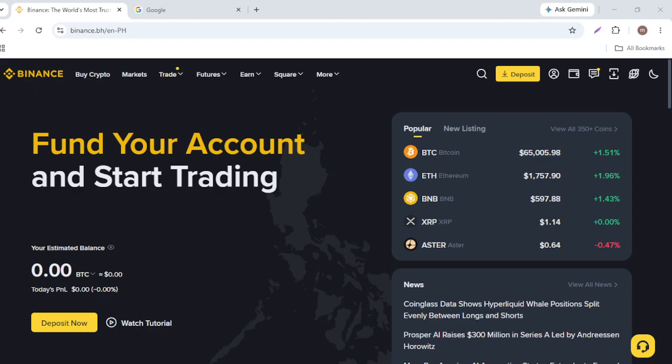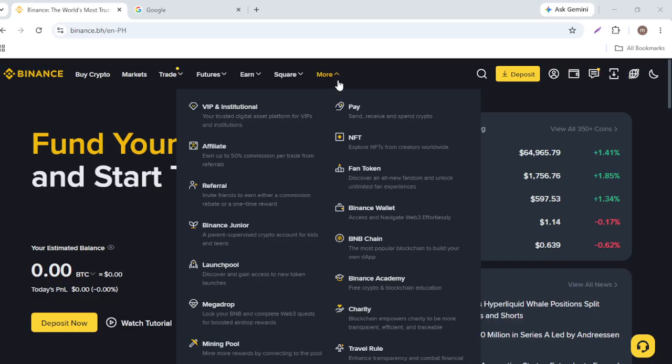In this video, I'll show you how to place a market order on Binance. A market order is used when you want to buy or sell a cryptocurrency right away at the best available market price. Instead of setting your own price, you're telling Binance to execute the trade immediately using the current orders available in the market.